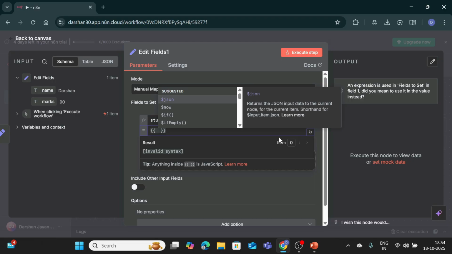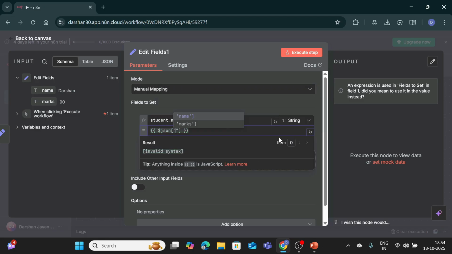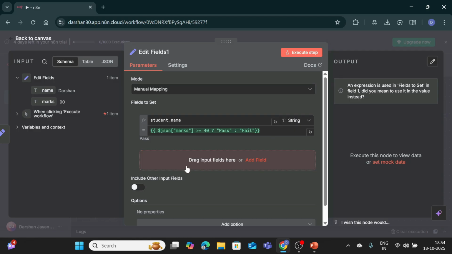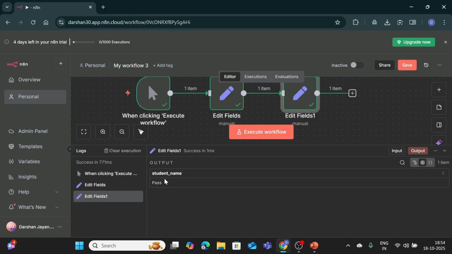Now here I will type dollar sign JSON, curly brackets, marks, and here outside, my condition: if it is equal to or above 40, then write pass, otherwise fail. Okay, now again I will execute the step, and here it runs successfully. Now I will execute also here, and I will see my output, that student name and pass.